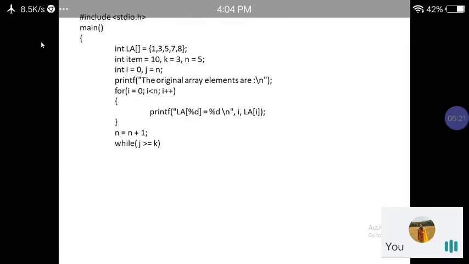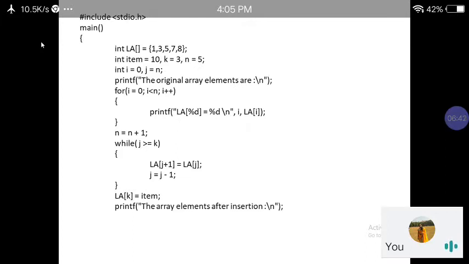N I have taken, n equal to n plus 1. Now while j is greater than or equal to k, up to the last index I am going to search, and LA of j plus 1 equals LA of j, with j equal to j minus 1. LA of k equals item. So at the kth position my item 10 will be added, and after insertion I am going to display all the elements again. So this is my insertion operation.